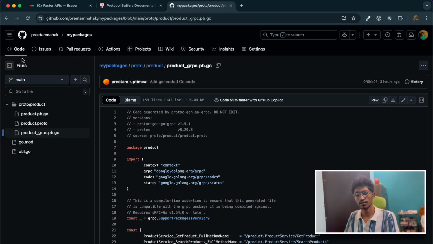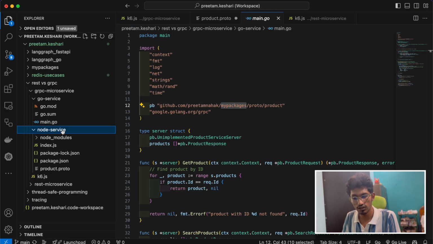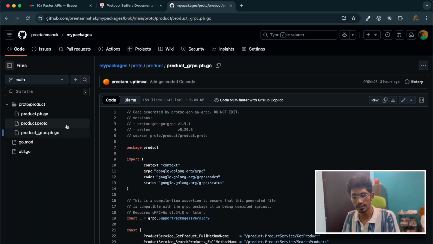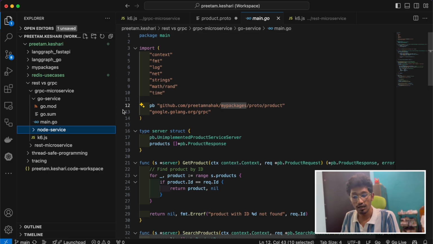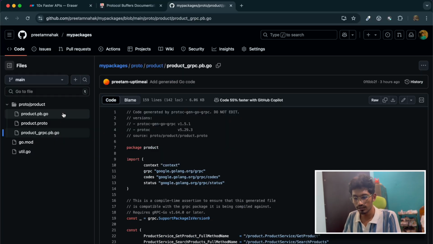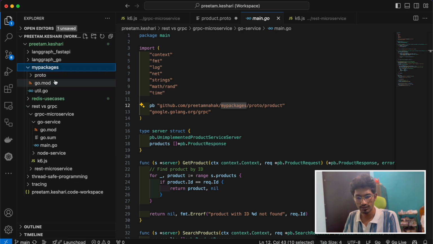Now why do we need them? Because in the case of Node.js we did not need them, right? Only the product.proto was sufficient. Why do we need this kind of thing, and how did they come about? Let's discuss that. So how did these two files come? For that, we have to run a proto compiler command, the protoc command, so that this definition, I'll just show you the file first, okay?